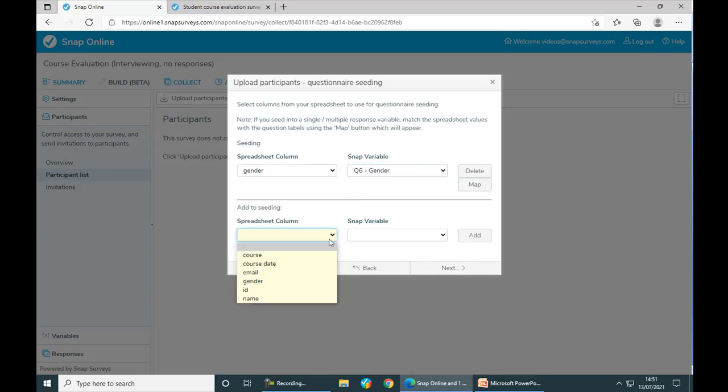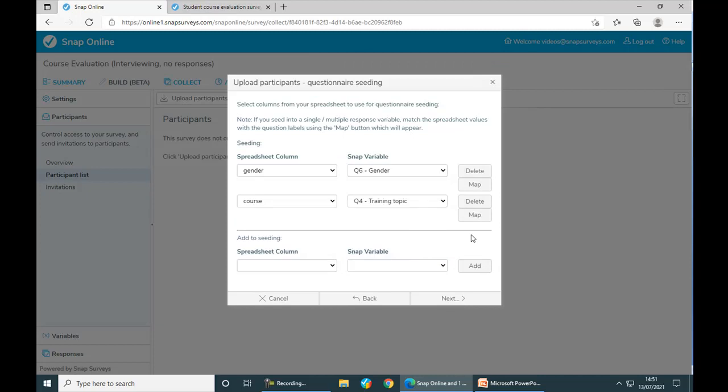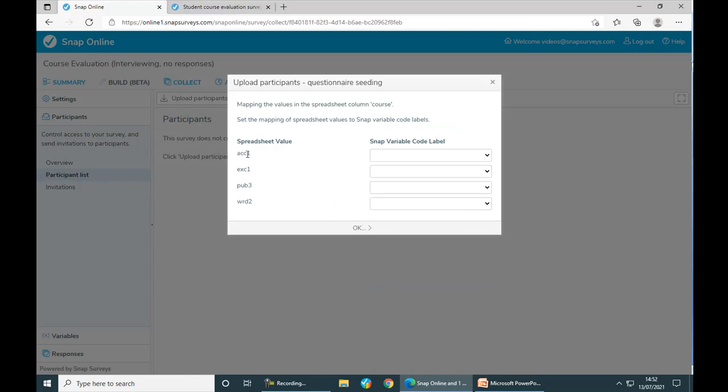I do the same for my course column, and today that's going to be matched up with question number 4, the training topic, and again that's another tick box question, so again we will map. Now this time the options in my spreadsheet do not match the options in Snap, or the wording isn't exactly the same. So I will now need to manually map each of the options across to the relevant options. So if you are able to match up the wording in your spreadsheet with the wording in Snap, then this section will be a lot quicker.